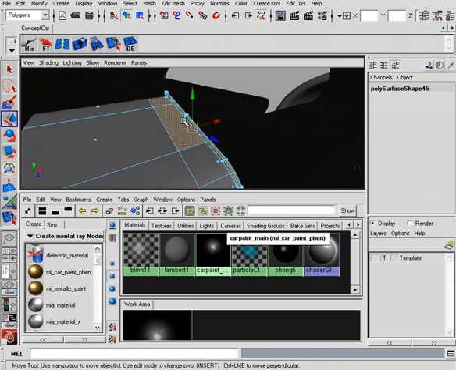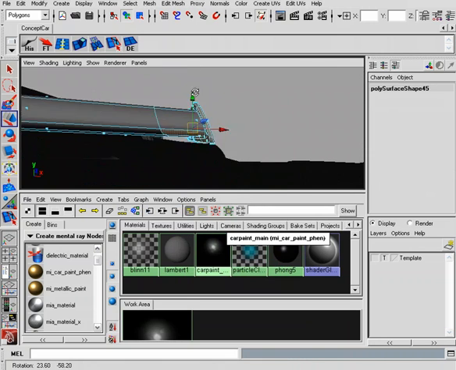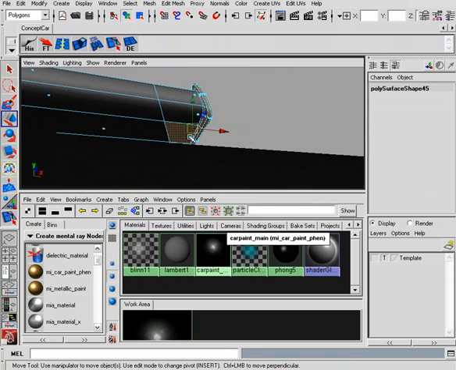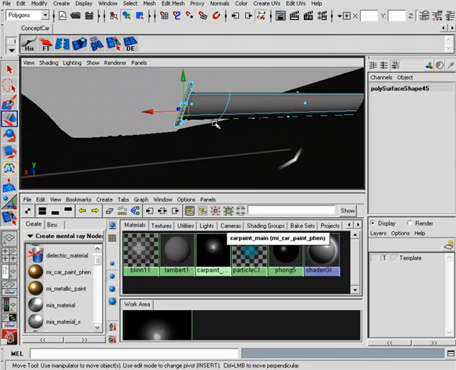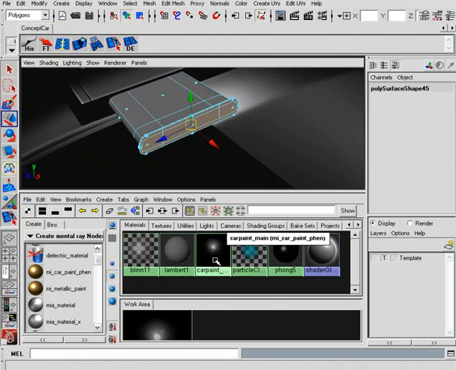And leave off anything down here, which will make some other shader, possibly like a chrome. And we can apply it directly to those particular faces.